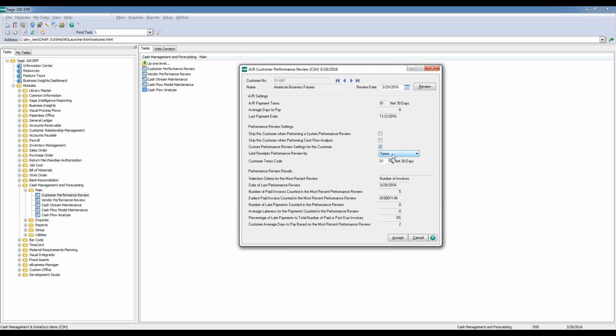Or I can choose the terms. So I can set a terms code for that customer, and it's the same for the vendor. Let's say I set the terms code to be 30 days. Then the performance review will always use the terms code rather than doing a performance review and looking at the average days to pay or the last number of invoices. So you can set the terms code on the vendor to be used when doing the estimated payment. Okay.